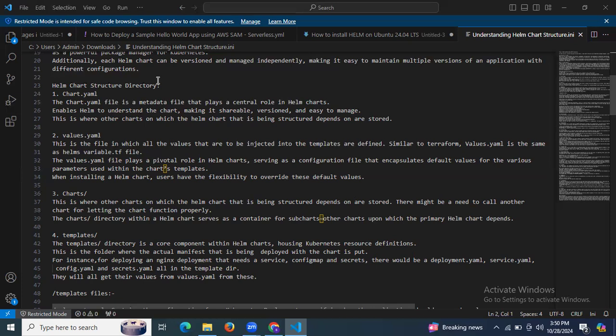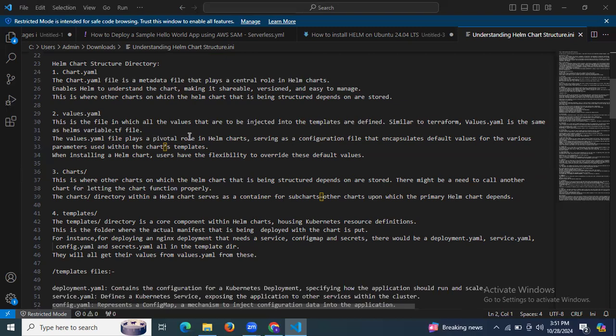The next is the charts directory. This is where the other charts on which the Helm chart being structured depends are stored, as there might be a need to call another chart for the chart to function properly. The charts directory within a Helm chart serves as a container for subcharts and other charts upon which the primary Helm chart depends. Next directory is templates.